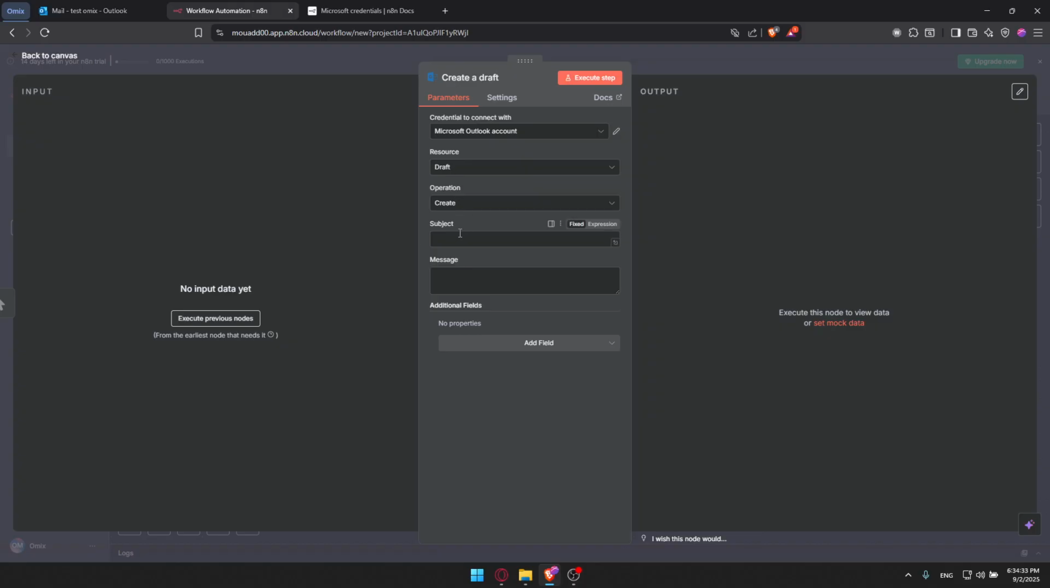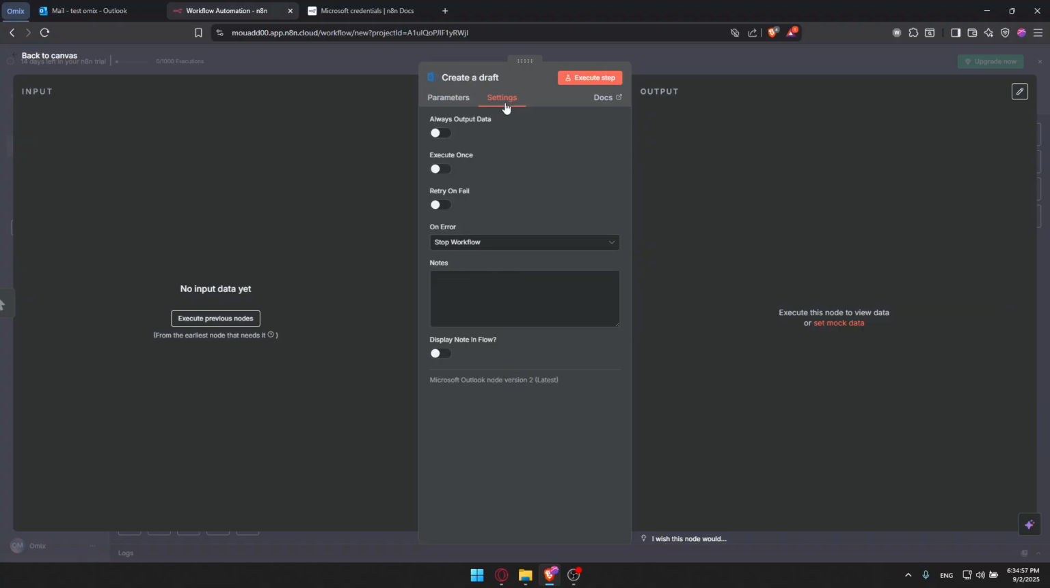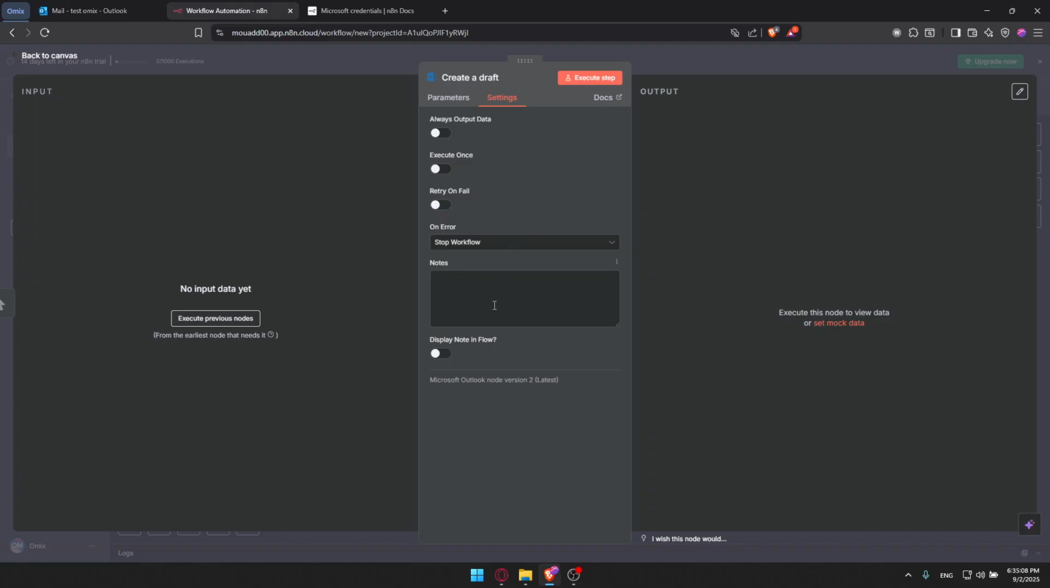Since I chose draft, I'll have to enter just the subject and message. So let me go here and for the subject, I'm just going to put test. And for the message, I'm just going to put testing an automation. Why not? Of course, you can add some other fields like attachments, recipients, from, and a lot of other stuff, but for me, it's not important at the moment. You can go to the settings and, as an example, always output data if you want to. If you want to execute once, you will be able to do so. If you want to retry on fail, you will be able to do so. If you want to add any notes, you will also be able to do so.